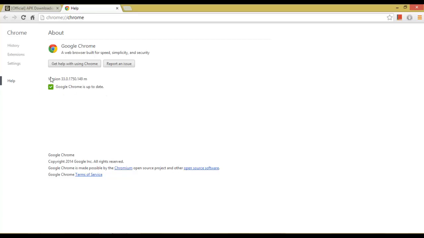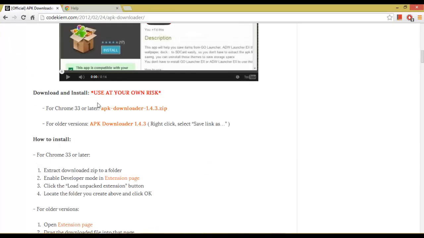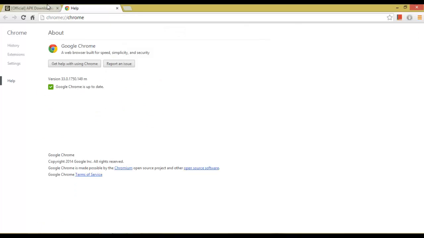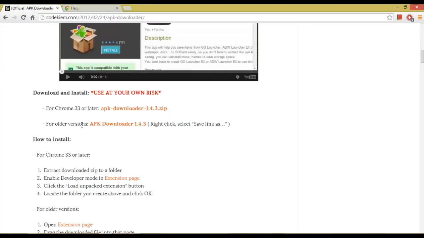Actually, in this case my Google Chrome version is 33.00, so I will install this extension. But if your version is less than 33, suppose 32 or less, 31, 30, like this, you will use that extension. Okay, so I have to download this one.